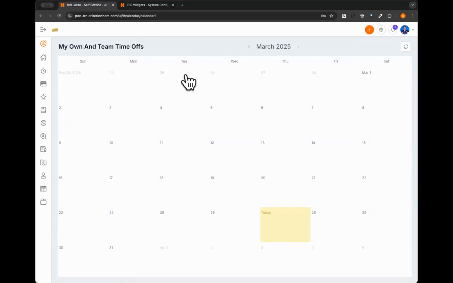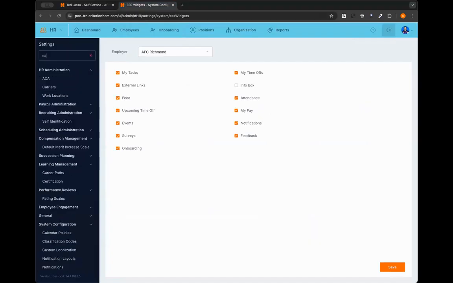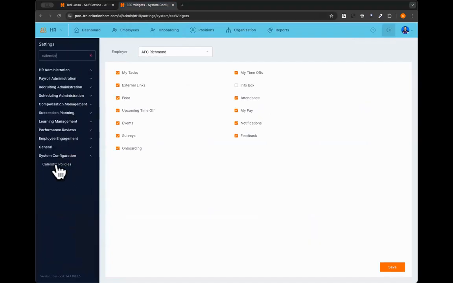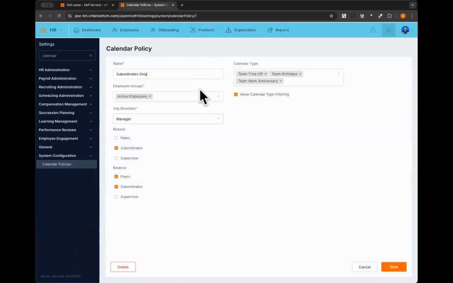All right, so that's the functionality of how it works in self-service. How do you go through some of the calendar policies and what's available for the employees to actually subscribe to? That's going to be under your calendar policies. If I search for calendar, you'll see under system configuration, we have calendar policies. This does need to be configured if you want to set a policy for what people can see on their calendars. So I'm going to show you how this one is currently working here.